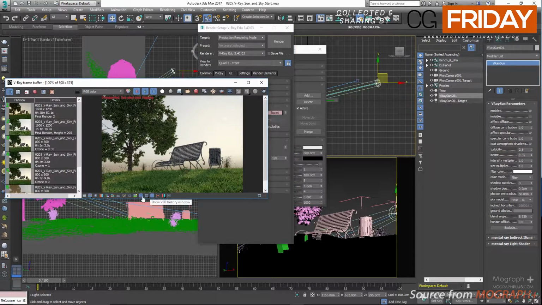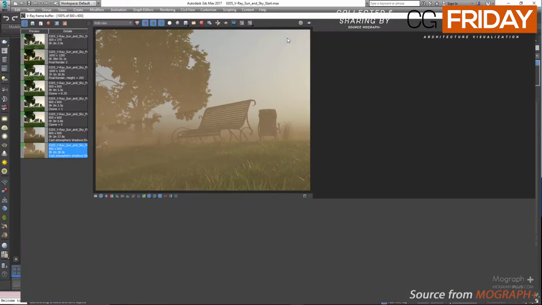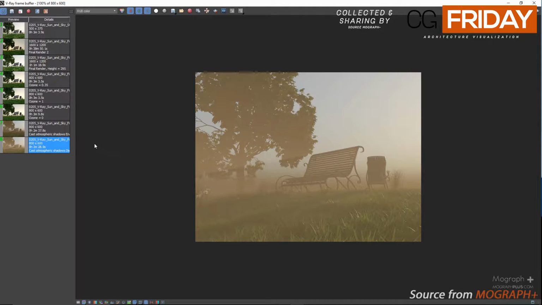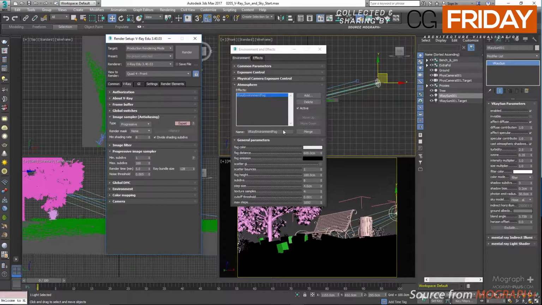Now let me open up the frame buffer and show you 2 renders with and without cast atmospheric shadows enabled. In the first render, it's disabled, and in the second one, it is enabled. As you can see, when it's enabled, the shadows are more pronounced, especially the atmospheric shadows. Now open up the environments and effects window and make sure Vray environment fog is inactive.